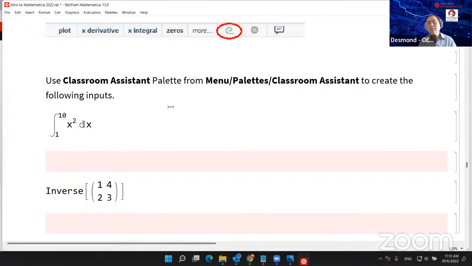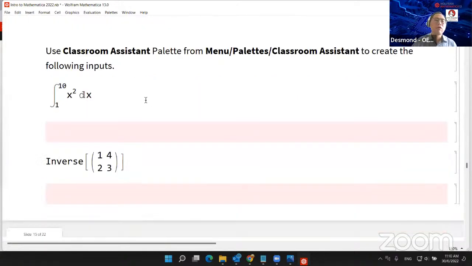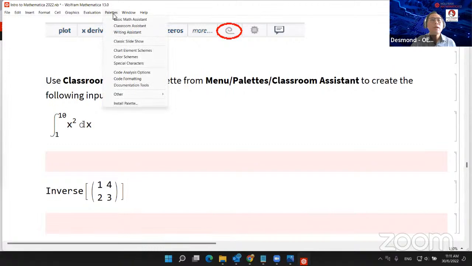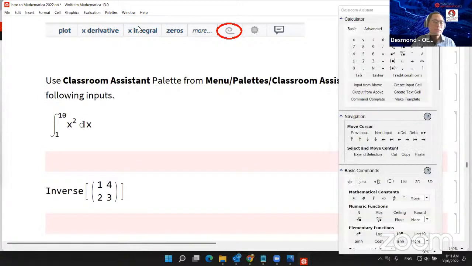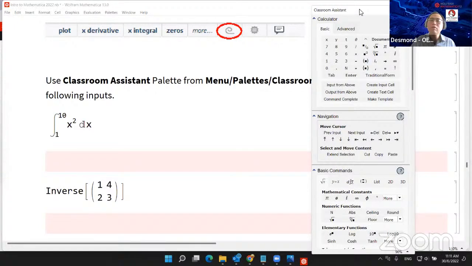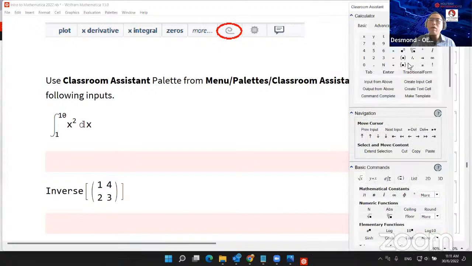Another help or wizard we call palettes, which is quite handy as well for creating a lot of features, is the classroom assistant palette. We can call out the classroom assistant palette from the menu at the top here. Click on palettes and then select classroom assistant. If I click on this one, it calls out this whole button control palette for us to easily key in the feature that we want. Sometimes we leave this palette on beside the notebook so that we can easily key in formulas and do functions with this palette.